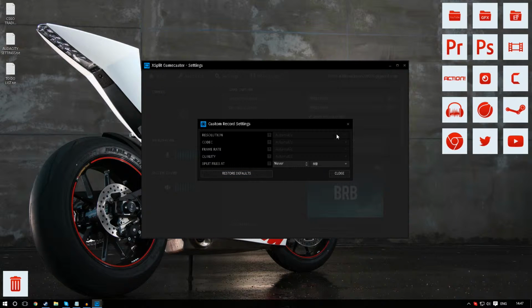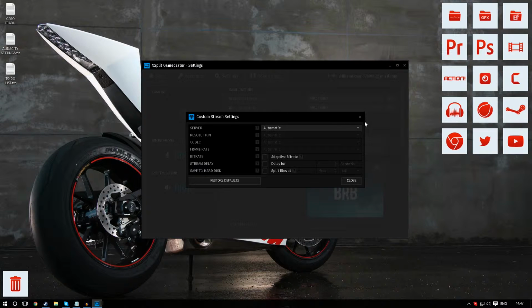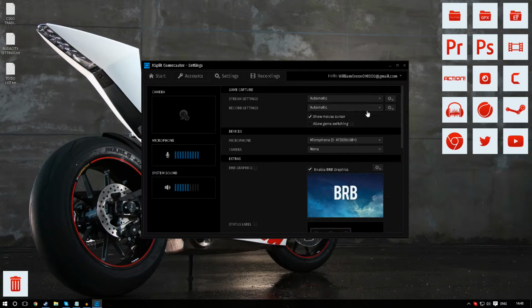So after you've chosen all that, you can custom set these if you like and make sure they're at a certain FPS and bitrate and delays and everything. After you've chosen them, I'd just use automatic because it's the best for your system really.